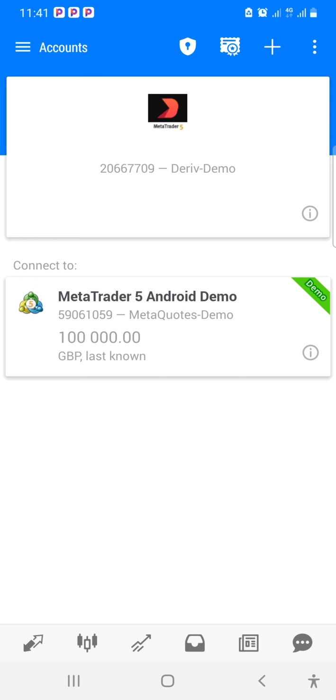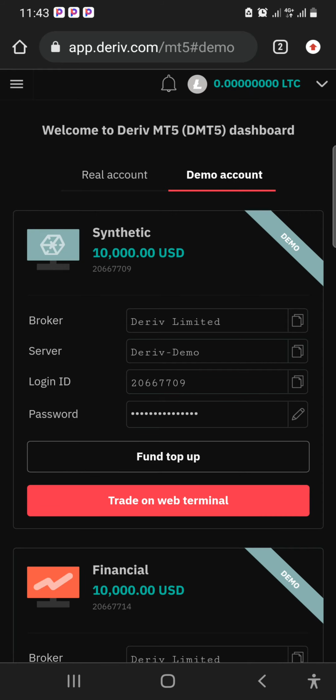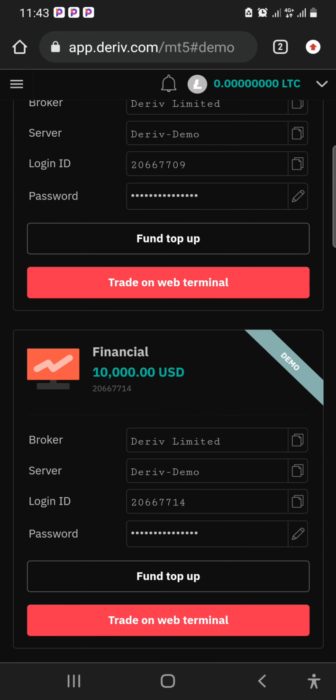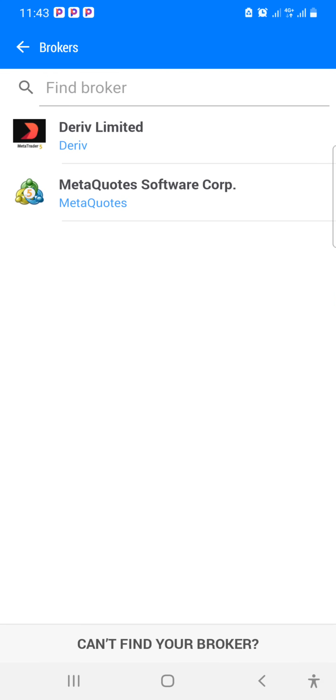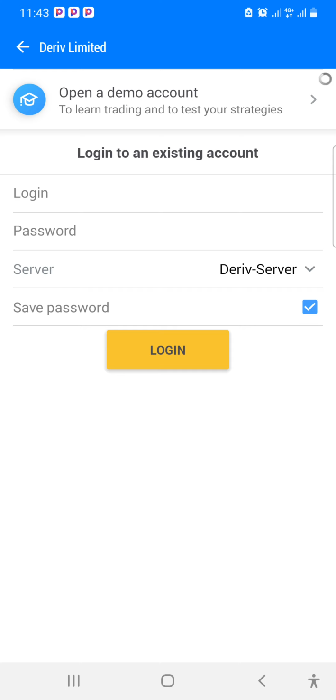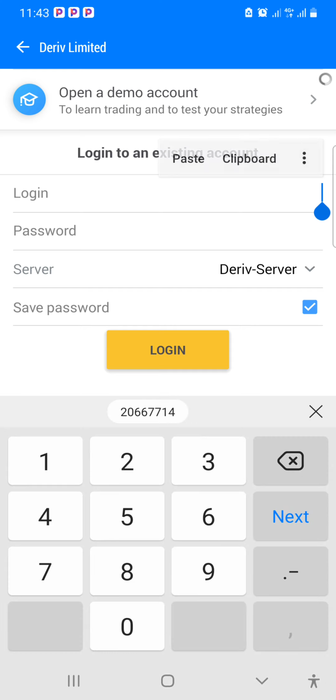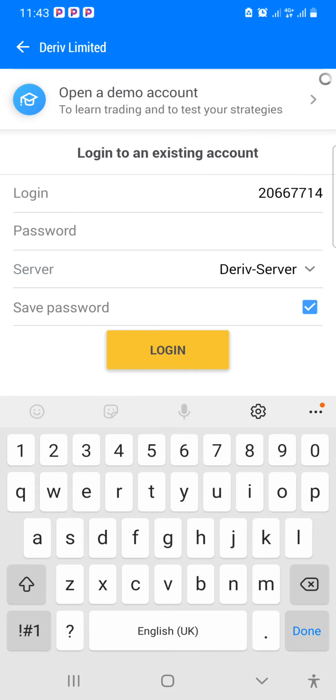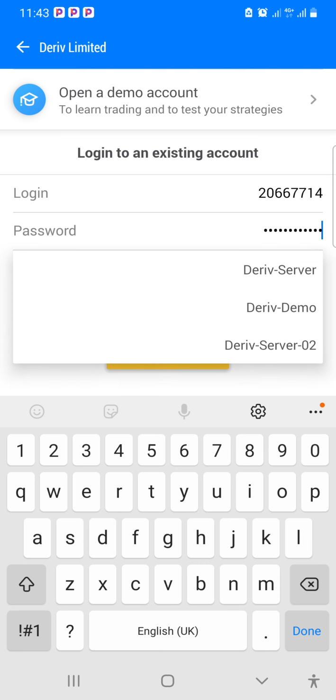So let's go back to the Deriv website. We are here now. I now want to add it, the same process, but the login ID will be different. The only thing that will be different is the login ID. So I'm going to copy it now. The server is the same, the broker is the same. So I add the account, Deriv Limited, that's the broker. The login ID is a new one. Paste. For the password, it is still Deriv demo.